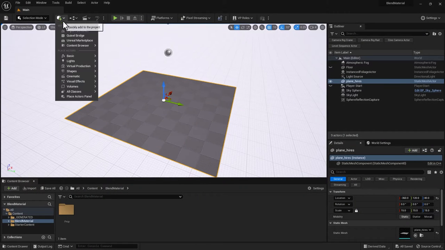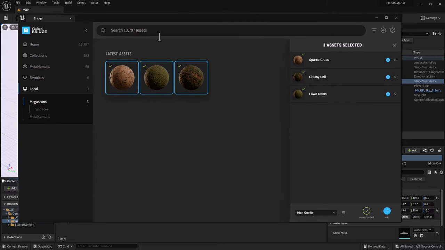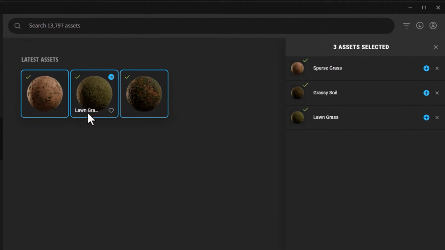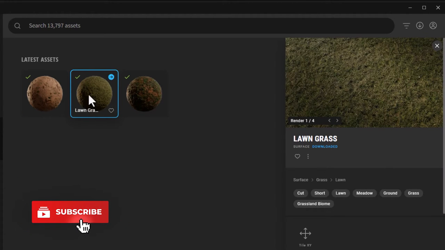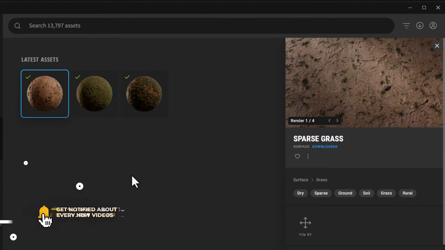With that out of the way, let's open Quixel Bridge, Megascan, Quixel Bridge. So these three are the ones I've prepared. So let's have a look at them. I've got lawn grass, I have grassy soil, and I have sparse grass. You can have two, and I've picked three. One is going to be my base layer, the second one is going to be my mid layer, and the last one is going to be my top layer.